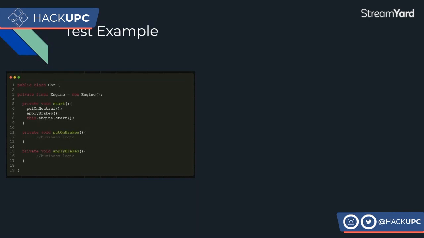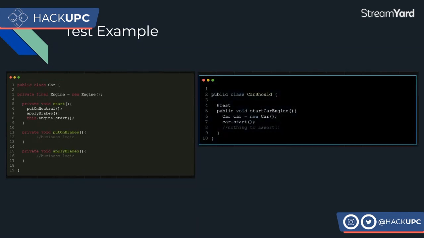Okay, so this is a car class that has an engine collaborator, and has a method that is called start the car, and uses another method which is put on the neutral gear, apply some brakes, and make the engine start. And it looks okay, it looks pretty fine, it looks like it can work, but then when you have to test it, you cannot do any assertion of it because the methods are private, they don't return anything, and the engine is coupled to the car, so it's very difficult to test.